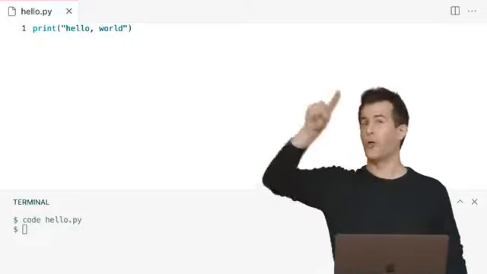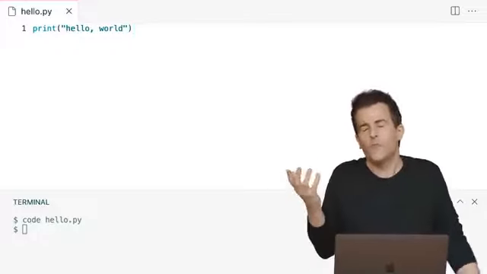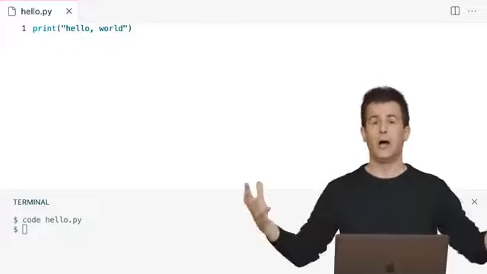Print, open parenthesis, quote, hello, world, close quote, close parenthesis. Indeed, when I run this program, ultimately, it's just going to say hello to the world. And in fact, this is a very famous, perhaps the most canonical program that you can write as your very first program in Python or any other language. And so that's what I've done here.